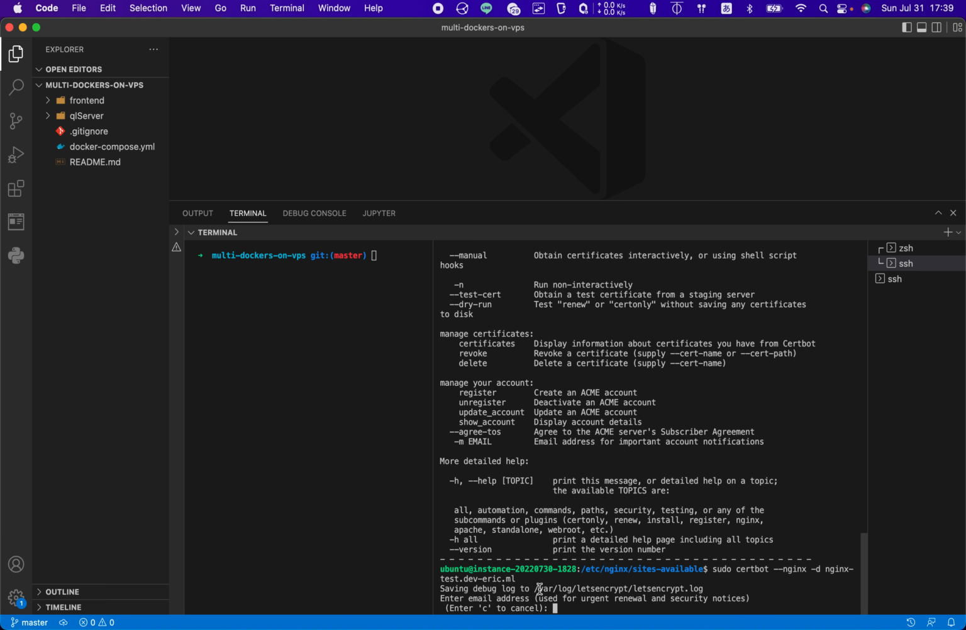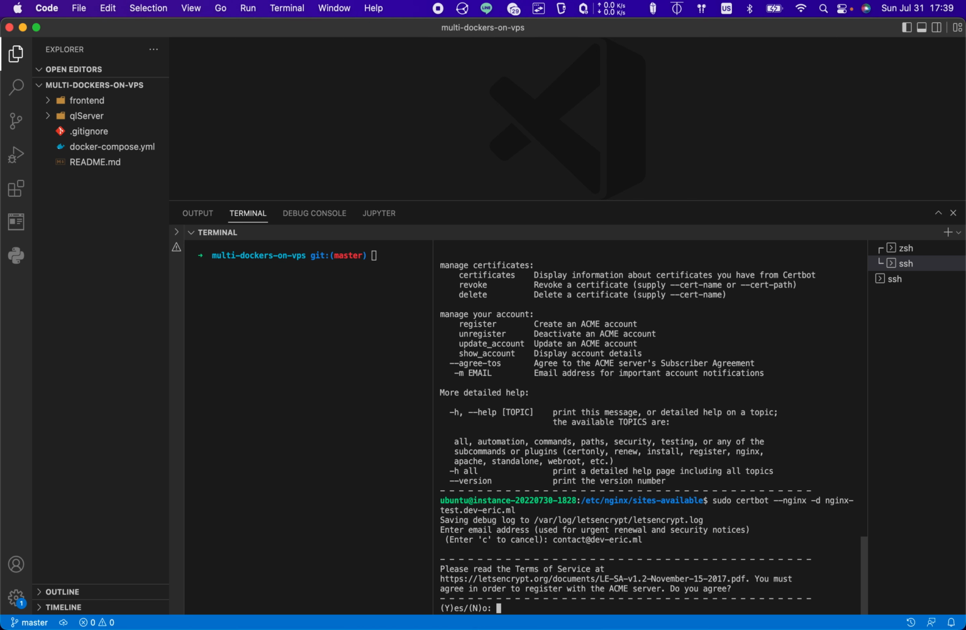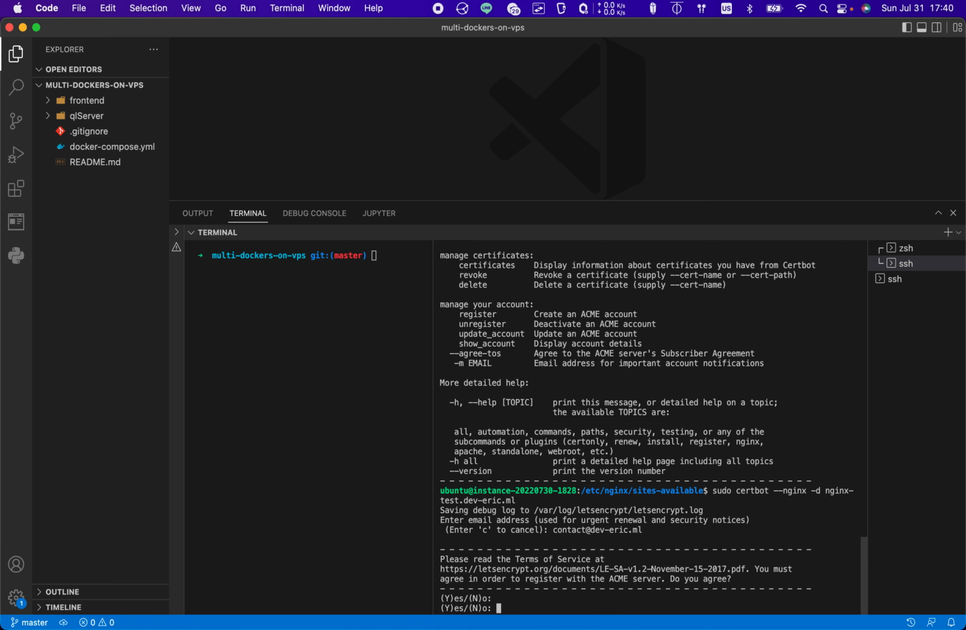Well, it seems working well. Save debug log to here. Enter the email address. Okay, let's input my email address, which is contact@dev-eric.mo. Please read the terms. Of course it is correct. We just leave it empty if we agree, because the default is yes. Okay, we agreed.